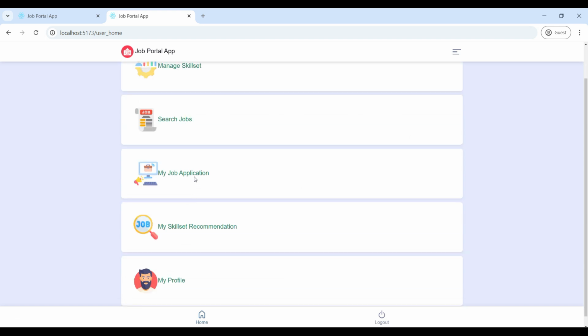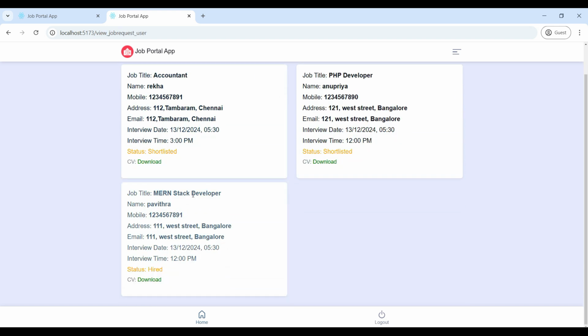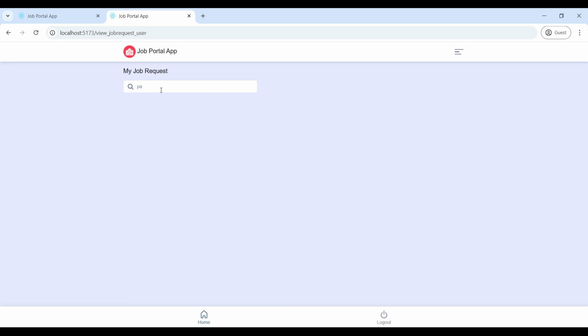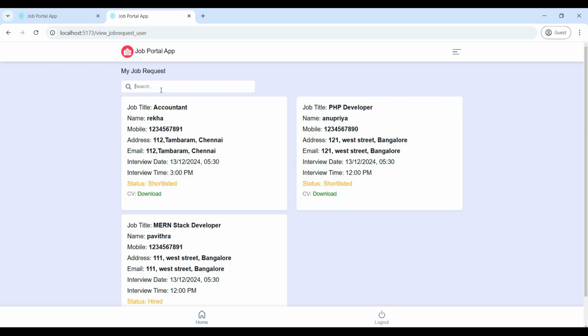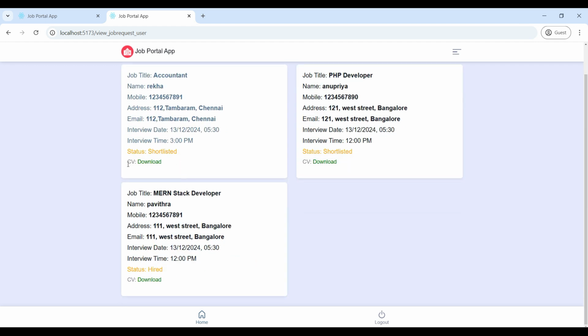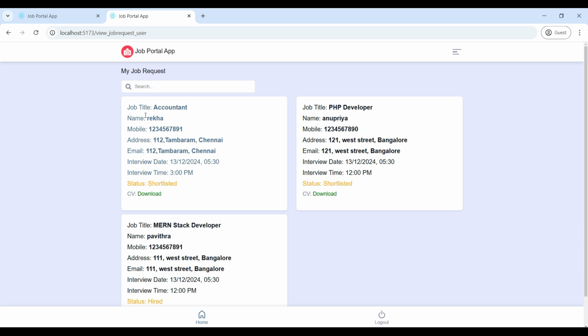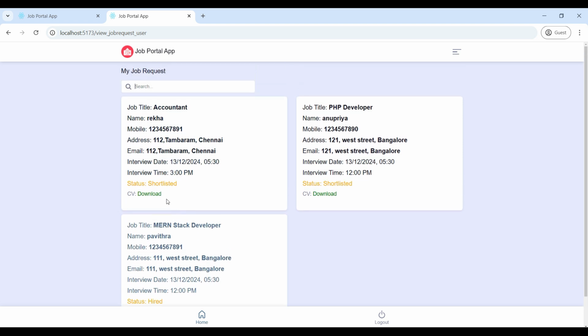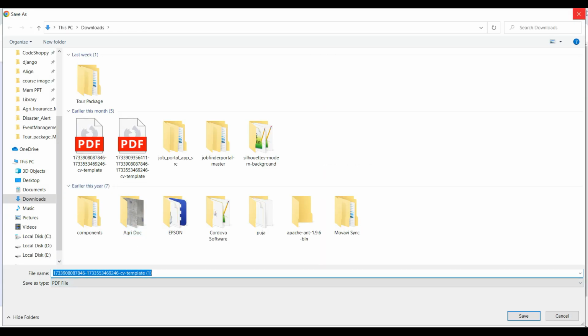Next go to my job application. Here you can see your request details. Then if you want to search any field, it will be filtered. Then here you can see your job status. Job status is shortlisted. And if you want to download the CV, click the download. It will be downloaded.